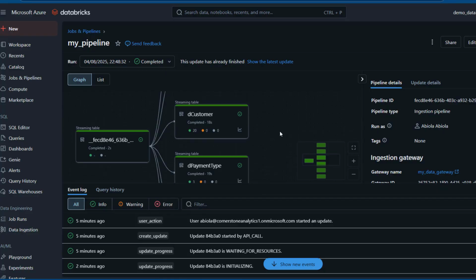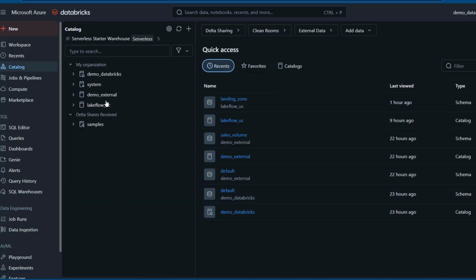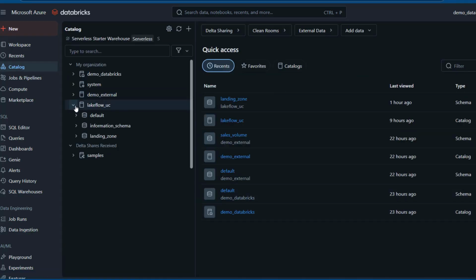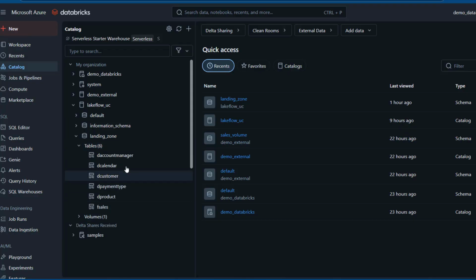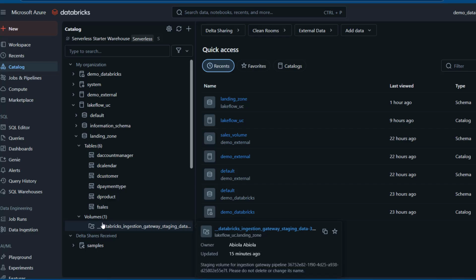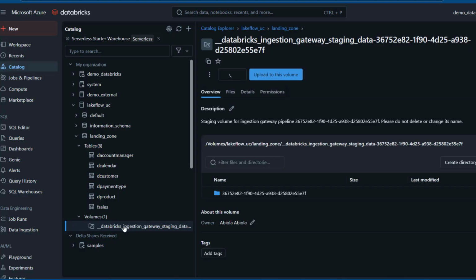So I'm going to quickly come to my catalog, and I can come to the Lakeflow UC, and I'm going to go to the landing zone. I'm going to expand, and then we can see we have the 6 tables. I can see all of them listed here, and then we have the volume, which is the temporary landing zone where our data is actually landing. So before I go to the tables, I'm going to click on this, and when I click on that, under the overview, we can see the description, we can see the folder that was created automatically, but I'm going to come to the files.